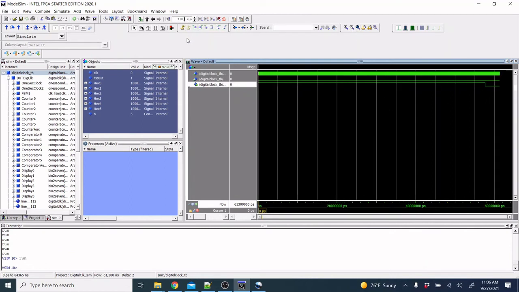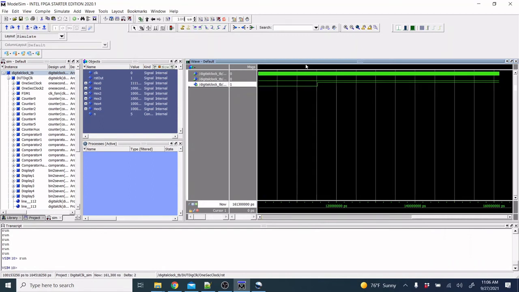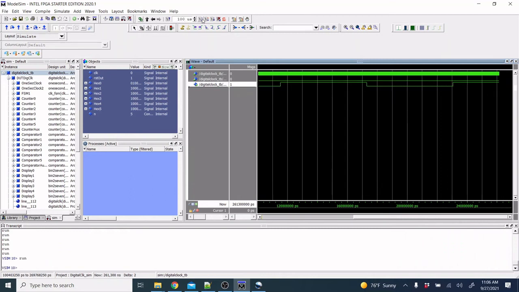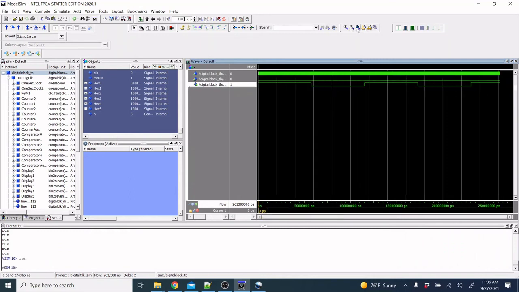Let's increment a little bit more the timing of the simulation. It's going to wait a little bit, and it's changing 1, 0, and 1. We can simulate more. We're going to see. Okay, so it seems that if you have this, then your 1 second clock signal is functioning properly.